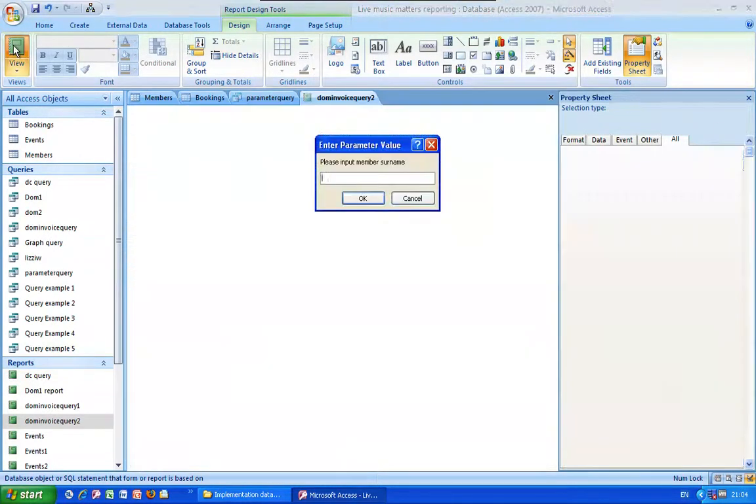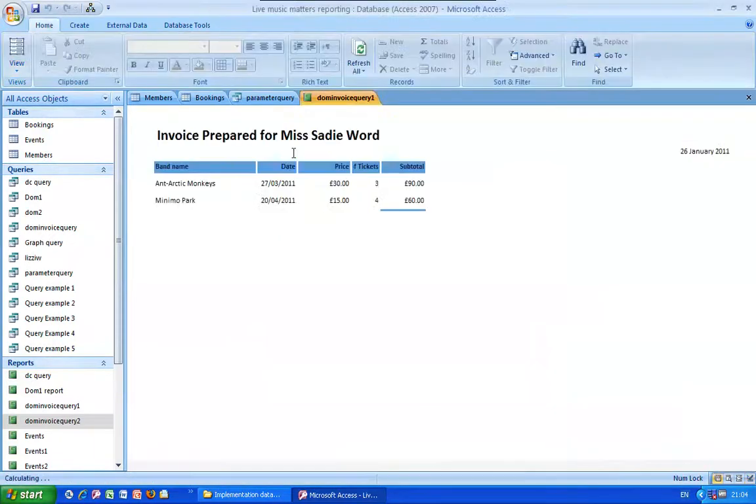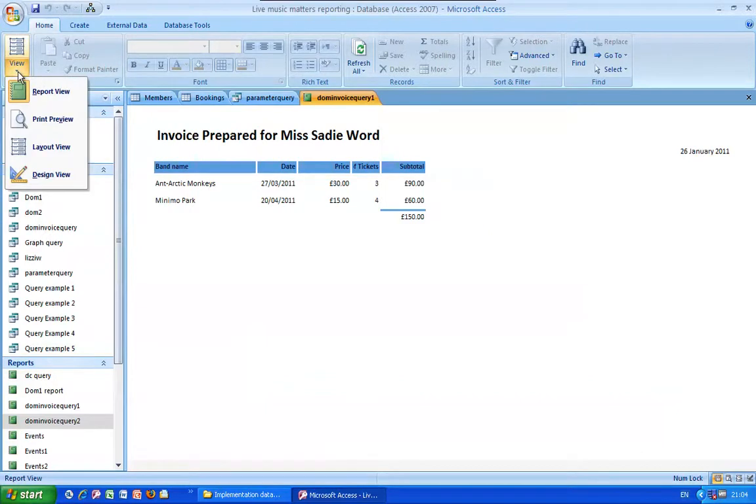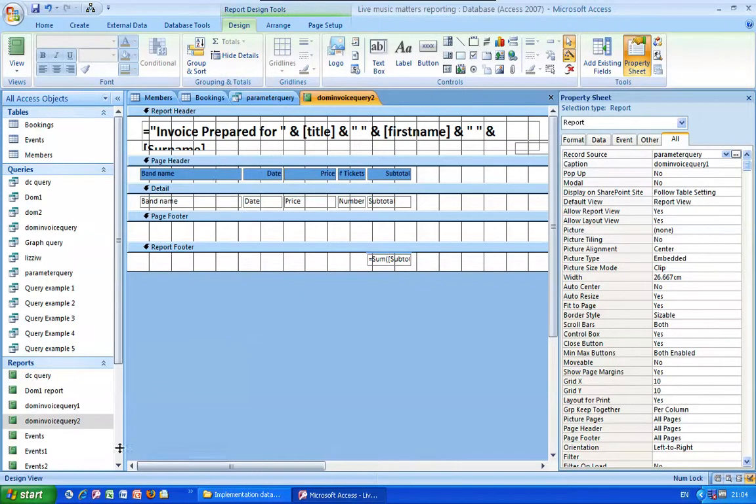So if we now press view, it now runs the query, and because it's prompting me for the surname, then we have the surname, so we know Sadie Word has booked something. I click that, and there you go, invoice prepared for Miss Sadie Word, and it's got the correct data and the subtotaling. So really very, very useful in terms of saving yourself a lot of time and making it nice and flexible for the user.